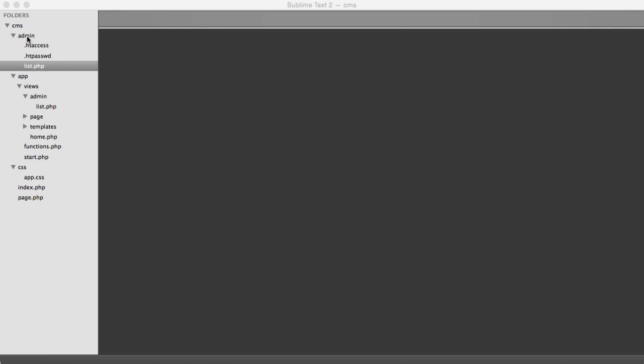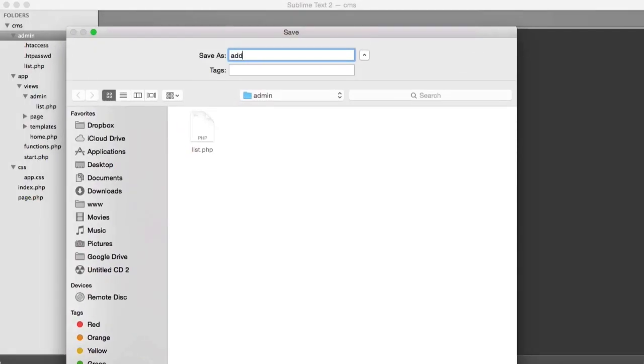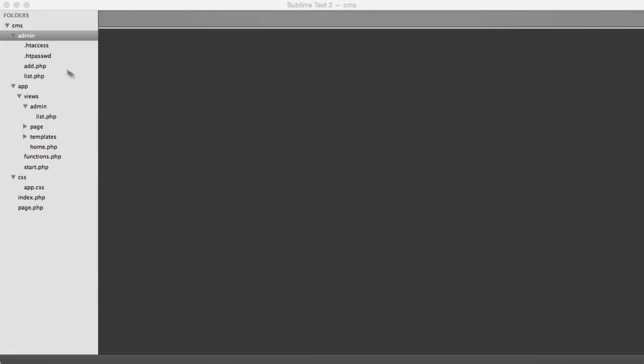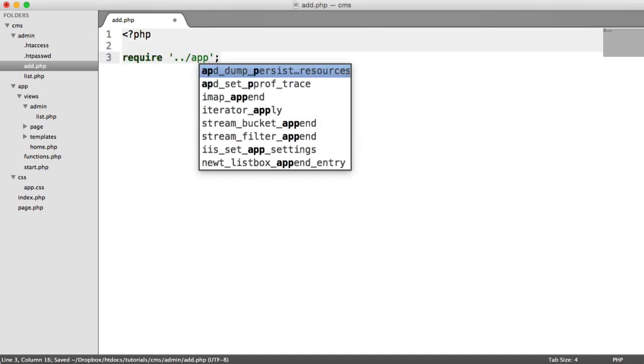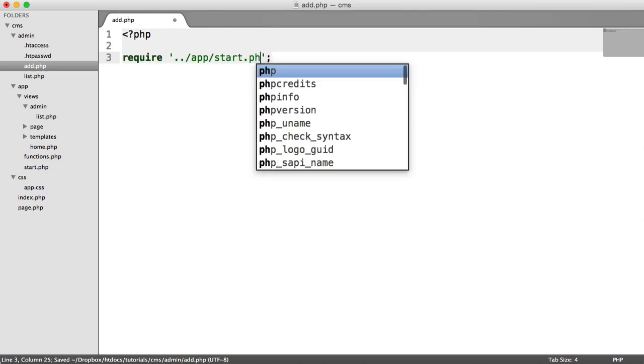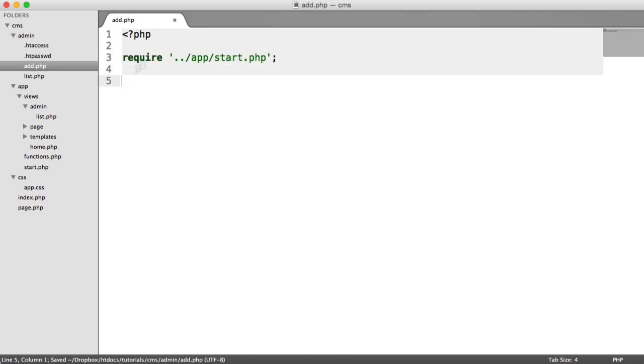So let's get started then on the form first of all. Over inside of admin, we're going to create a new file called add.php. Inside of here, we're going to require in back a directory app start like we did on the listing page. And let's output the view first of all, because we're going to build up the form first just to see what kind of data we need to work with and put into our database.